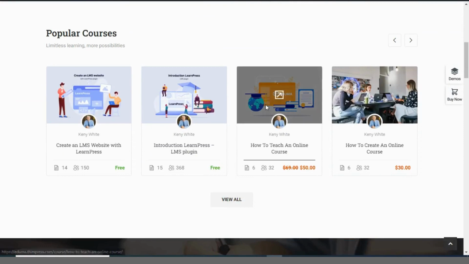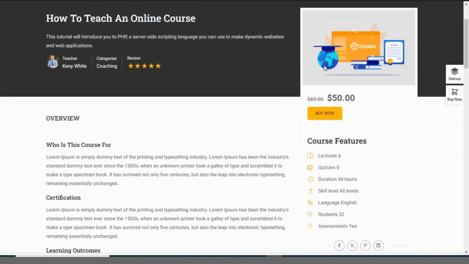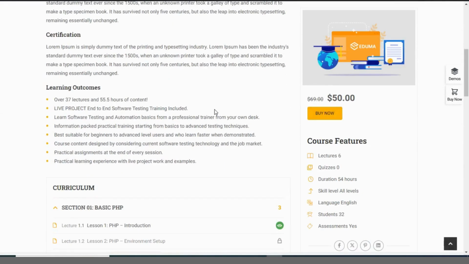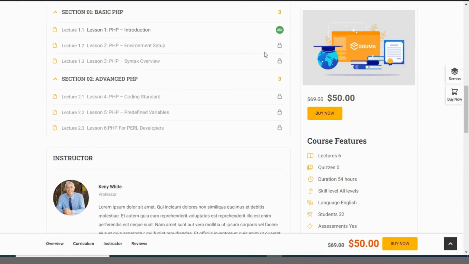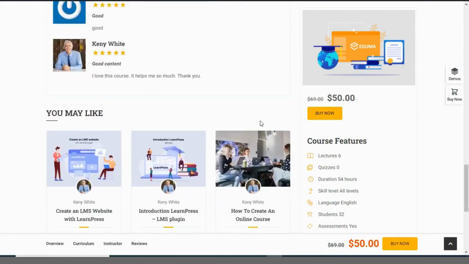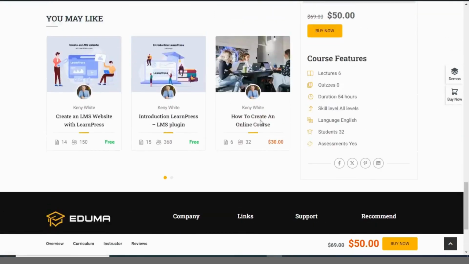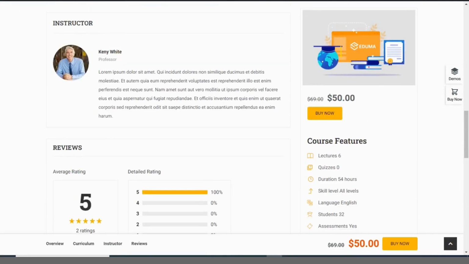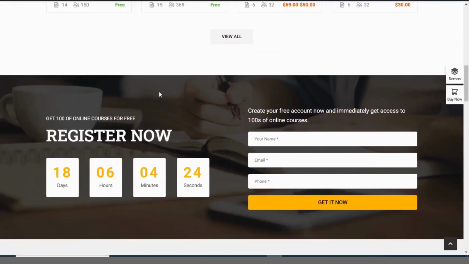Events and announcements. Keep students, parents, and stakeholders informed and engaged with Education's events and announcements feature. Whether you're hosting school events, parent-teacher conferences, or academic competitions, the theme provides a centralized platform for sharing important updates and information with your educational community.